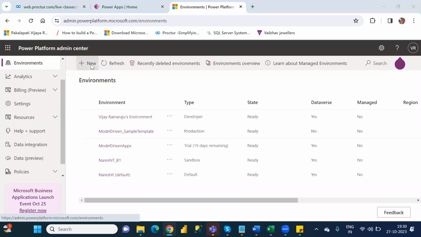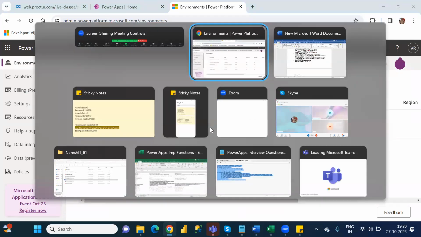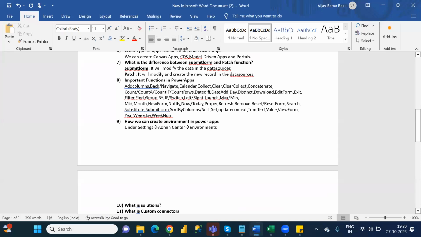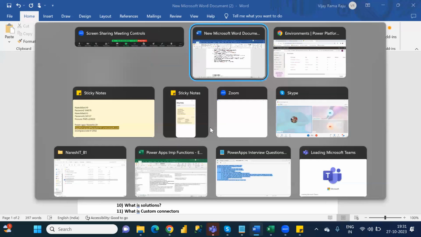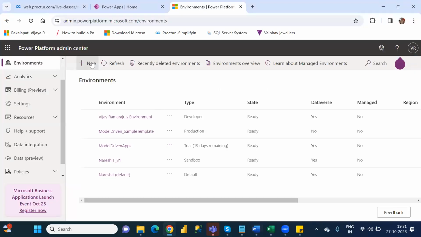By clicking on New, you fill in the details and you can create an environment here itself. Understand clearly? This is how you can create an environment.